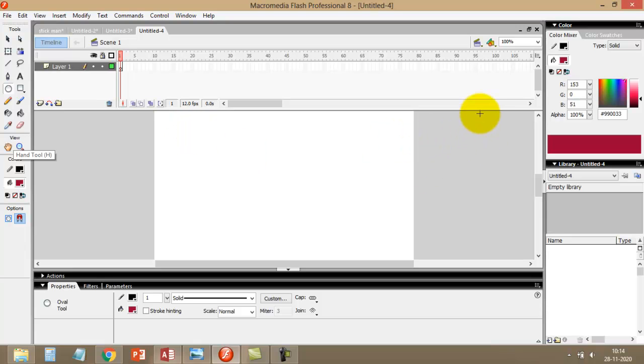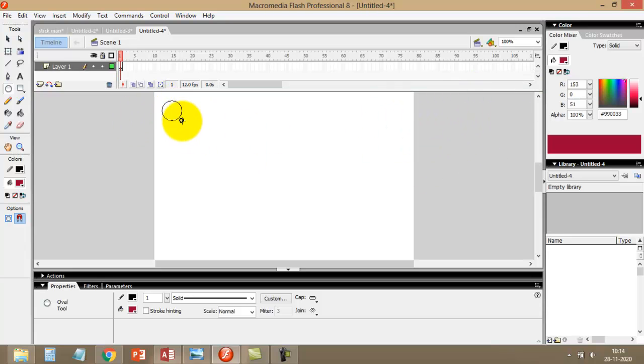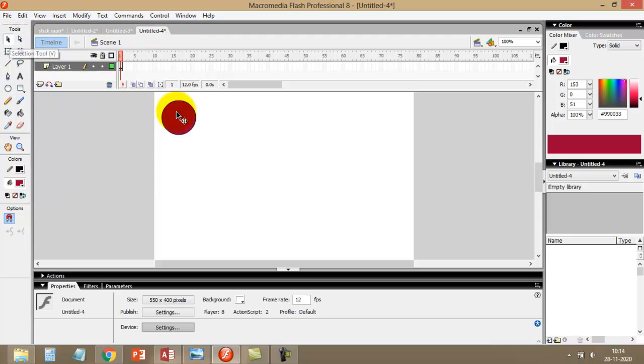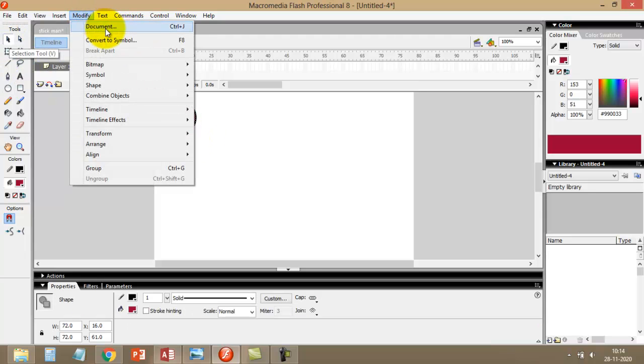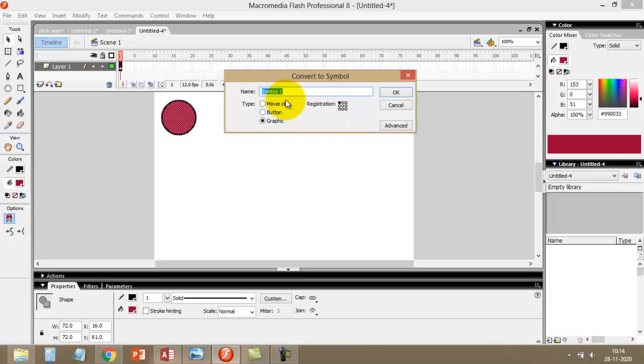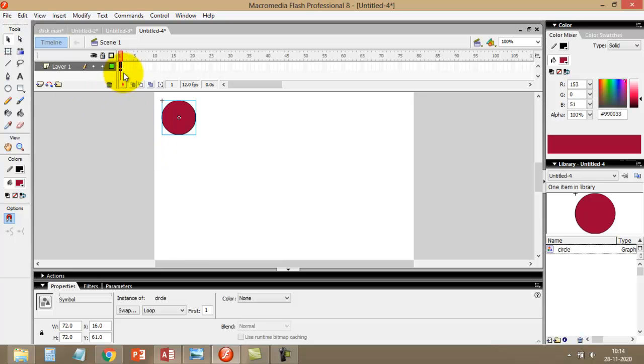Let's create a shape over here, the same color, and convert this into a symbol, graphic. Okay, you can name it circle. Now press F6 and we'll move it a little bit. F6, move a little bit. F6, move a little bit. F6, like this. F6, move a little bit, and so on.